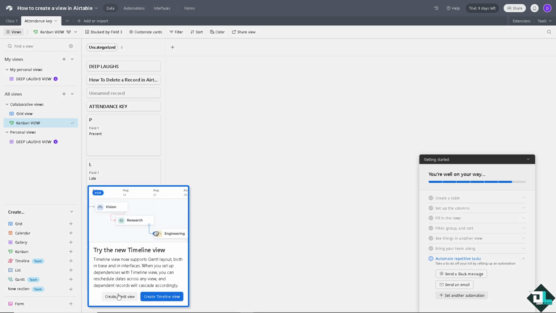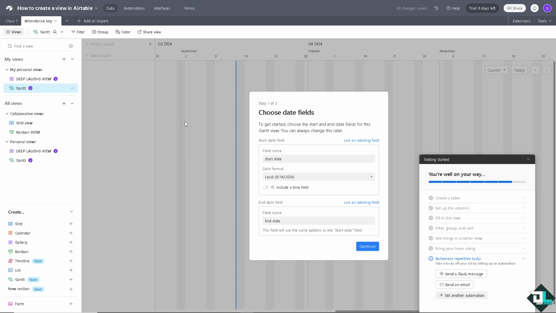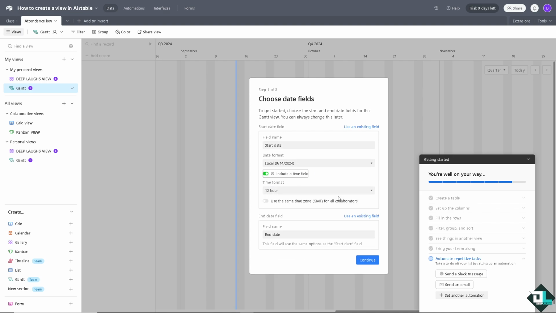You see, you have two options, the Gantt view and the create timeline view, because it has two major differences. For the Gantt view, you can show records as cards. Great for visualizing and showing tasks and their duration, because you have the field name, which is start date, and the date format. You can also include a time field if you wanted, and you can use the same time zone for all collaboration.